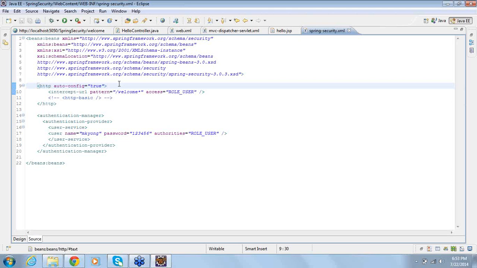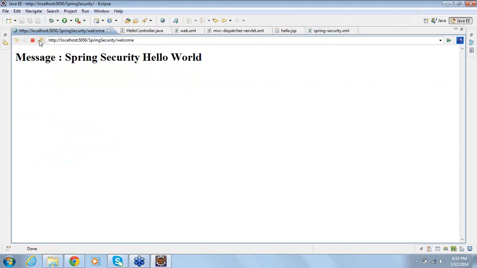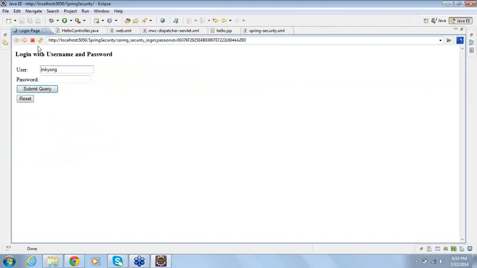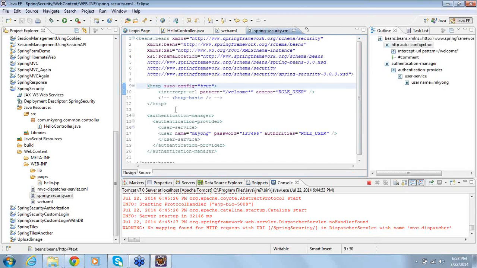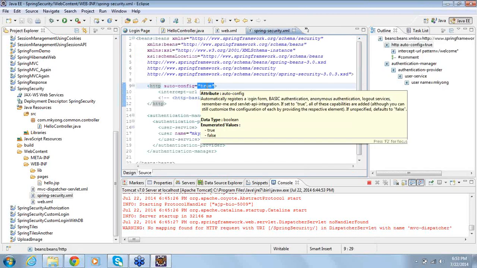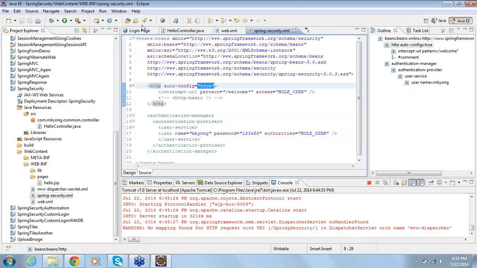there is a login page which you need to go to first. Then I need to go to the login page first. That's what happened here. First login page. But who is giving this login page? We are not developing the login page. It is provided by your Spring Security. You just need to write this autoconfig equal to true. Spring Framework will provide a login form.